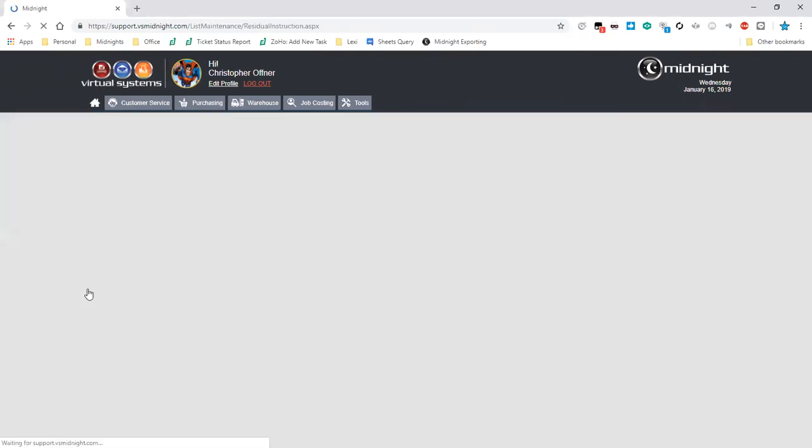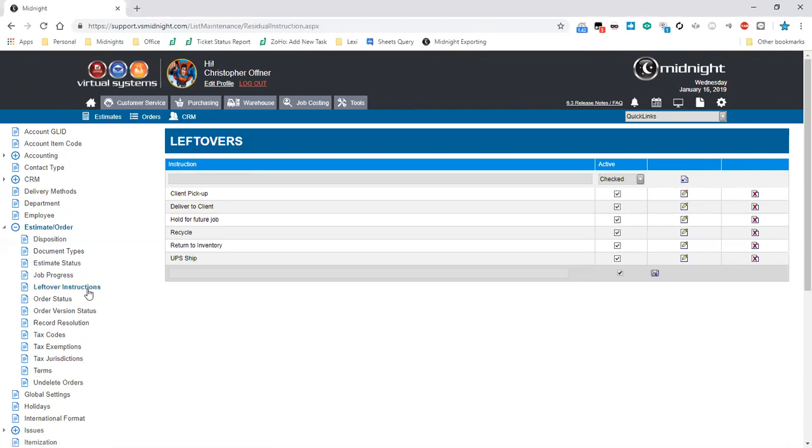Up next is the leftover instructions. This menu corresponds to, well, what to do with your leftovers. It assumes that if you have any materials or inventory left over for a customer, if you fill this out, it will convey the information as to what to do with that material or inventory. You'll find a leftovers dropdown within estimates and orders, and when converting an estimate to an order, this element will proceed through.